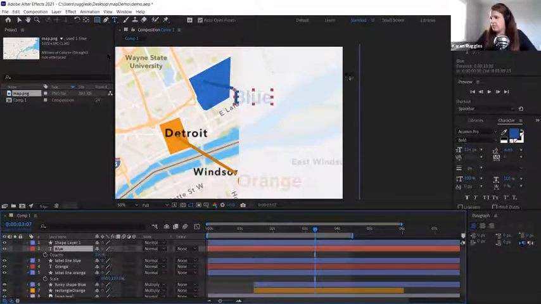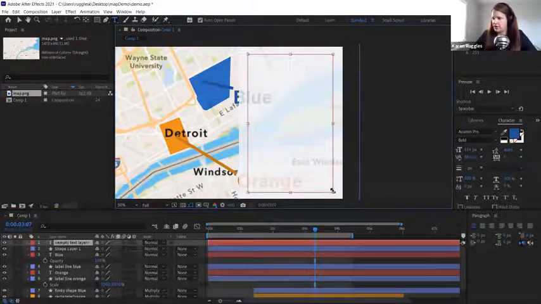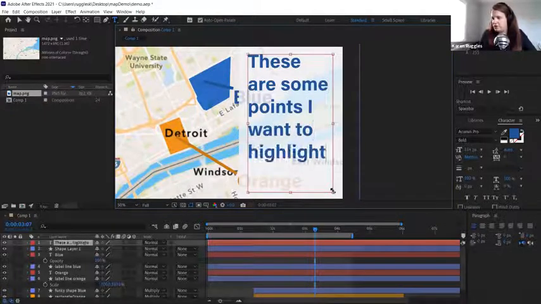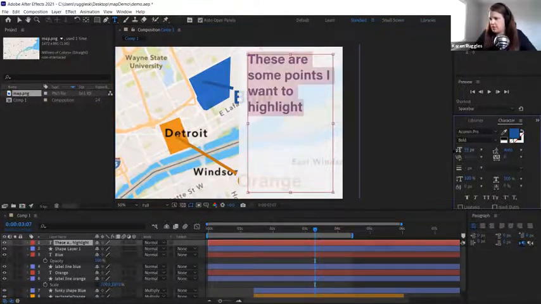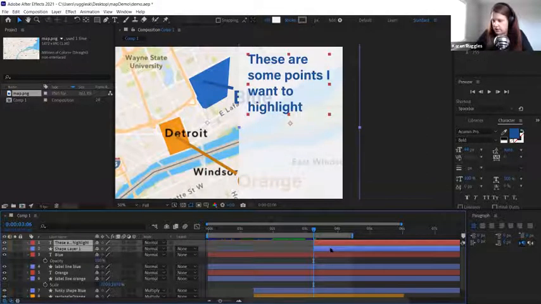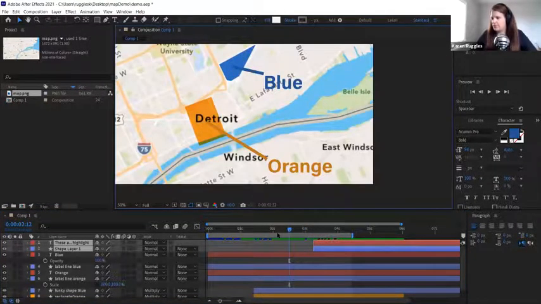So Control T on my keyboard. And I'll just click and drag to create some area text. And these are some points I want to highlight. Of course, I'll hit Control A and reduce that size. Maybe not too small. You don't want there to be too much information on the screen. But this could be something that we animate later. So I'll use that Alt trick, and we'll have that kind of come in here. I think I kind of ran out of space, but that's okay.